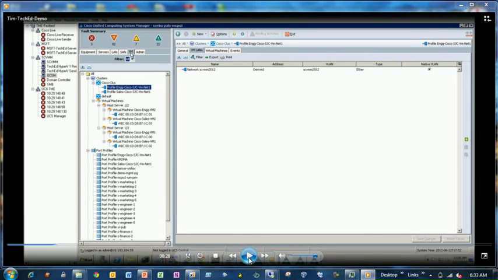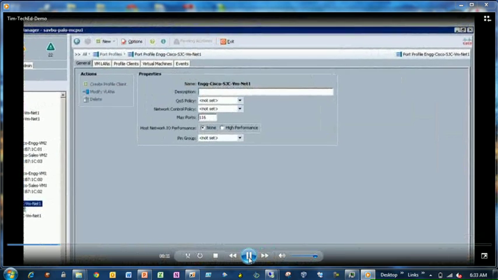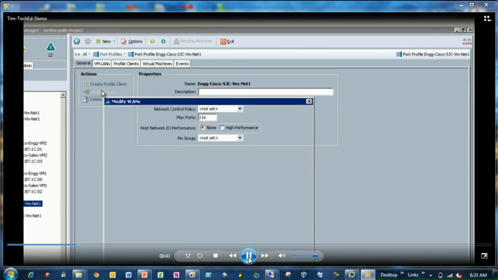The next tab is the virtual machine tab. That's where the profile for the network policy is centrally created. Here we have pre-provisioned a profile called engineering. Within this profile, the administrator can configure various policies, including QoS, network control policy, your uplink pin group, and also your VLAN modification as well.